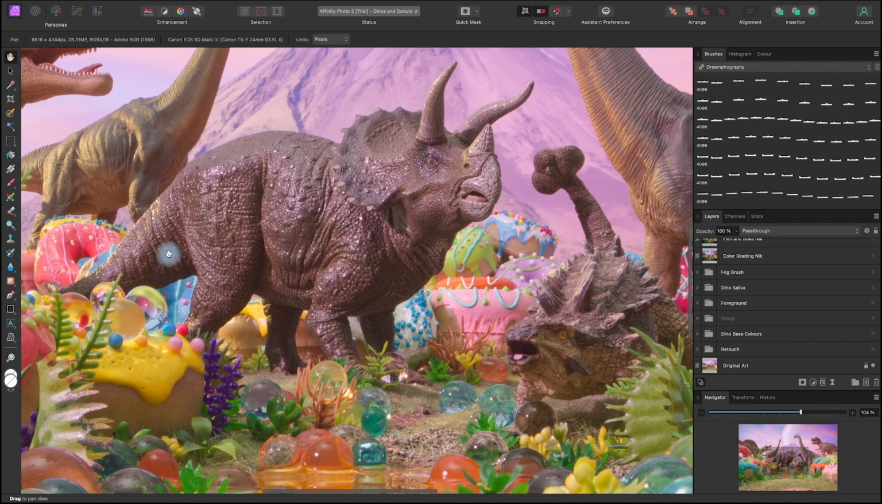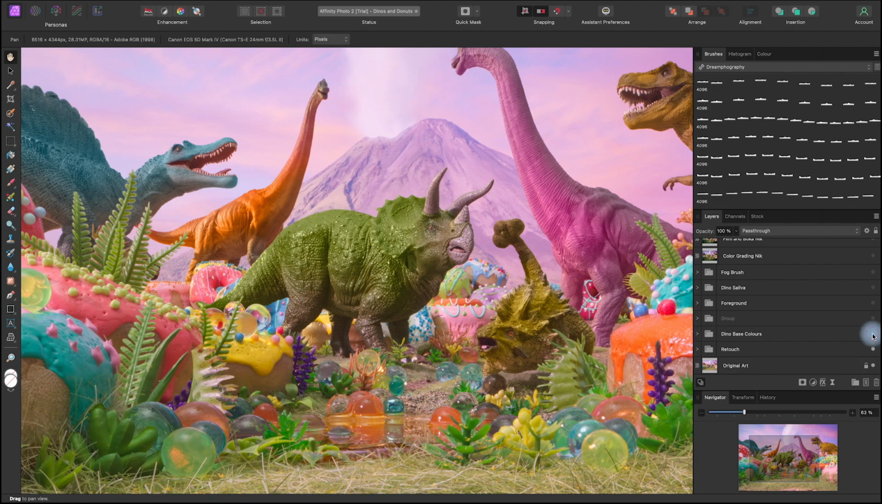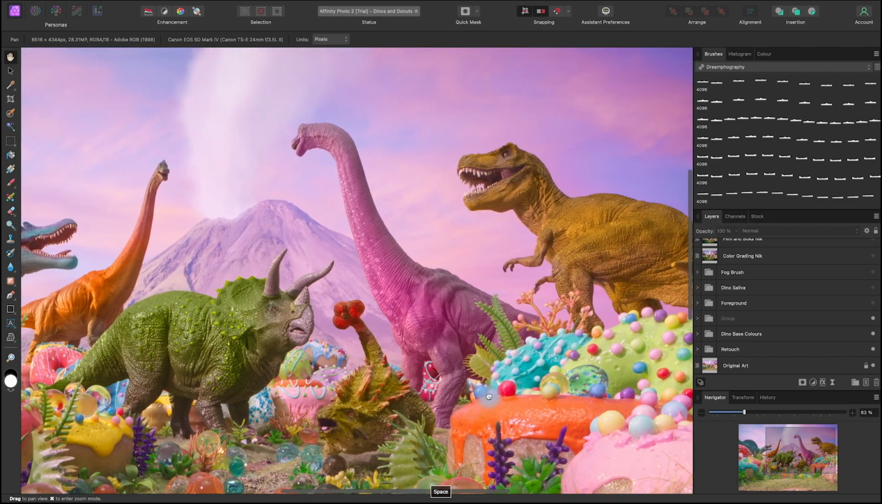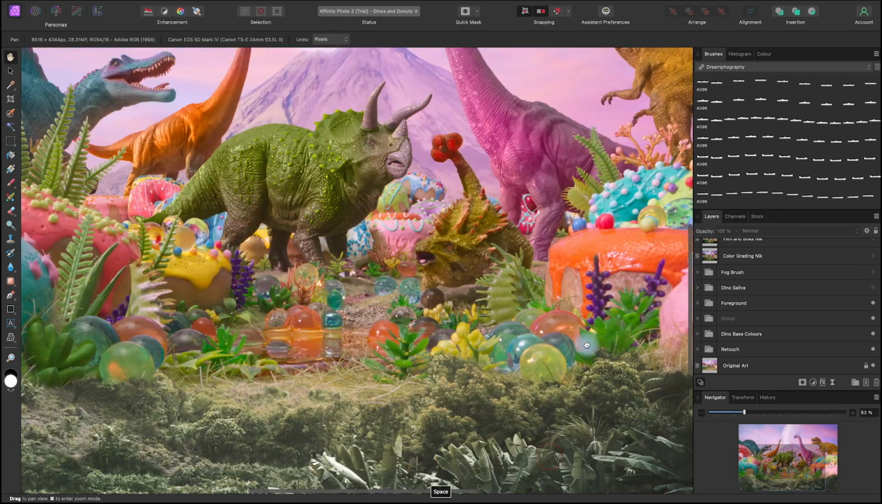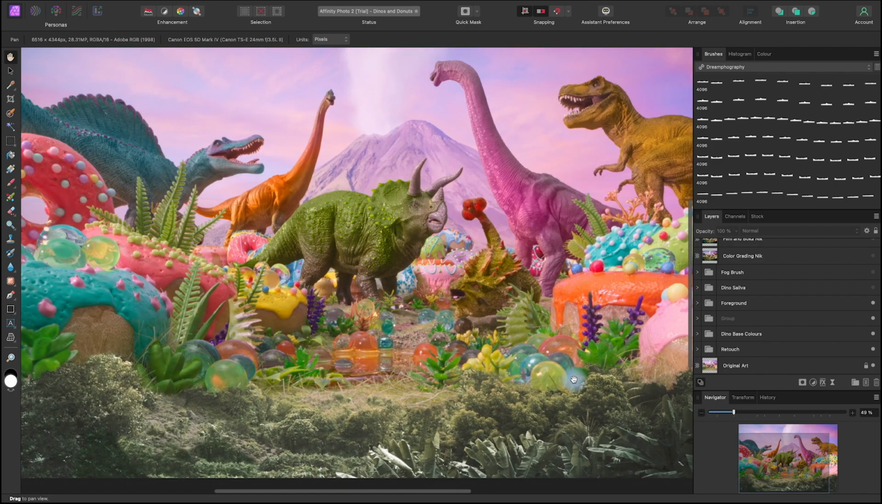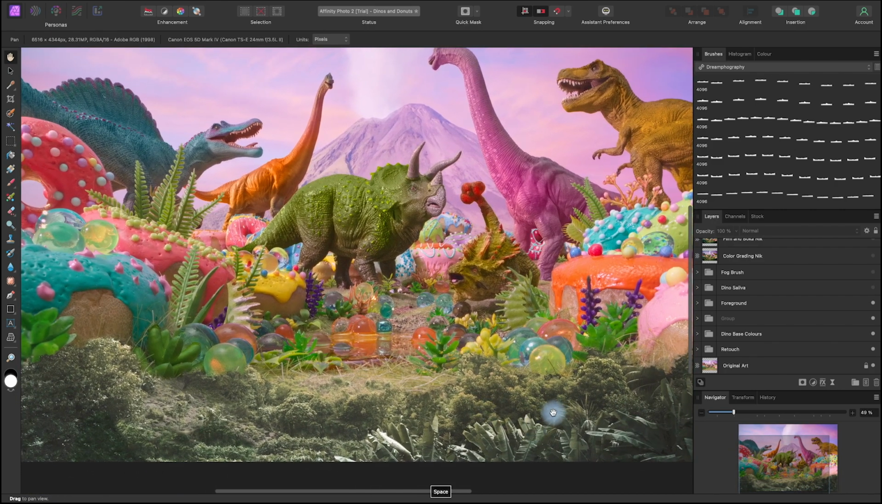Like for example, about here. Of course, the color of the dinos was done digitally, making some masks, really easy. These are some textures and other colors I added to the dinos. Okay, this is the foreground.